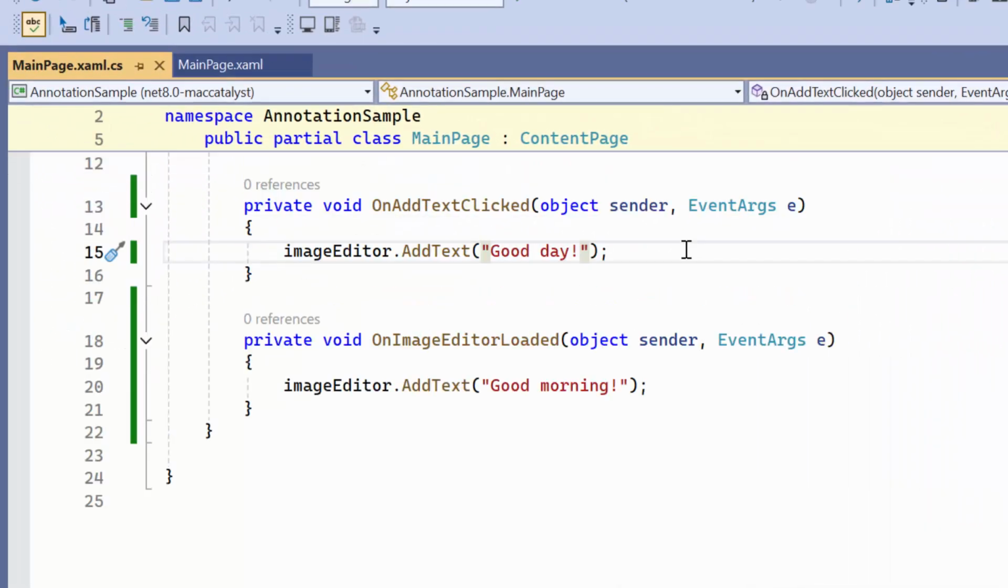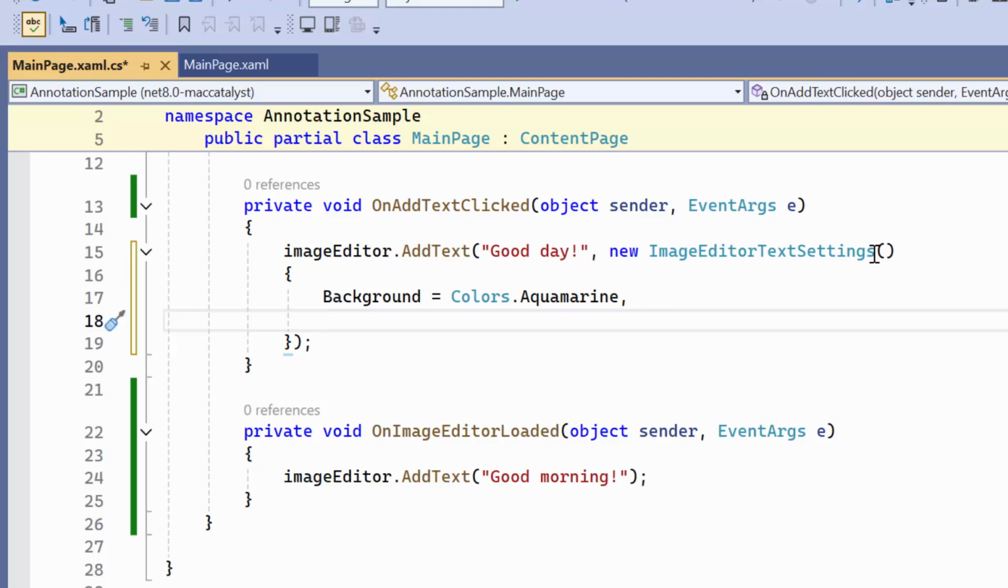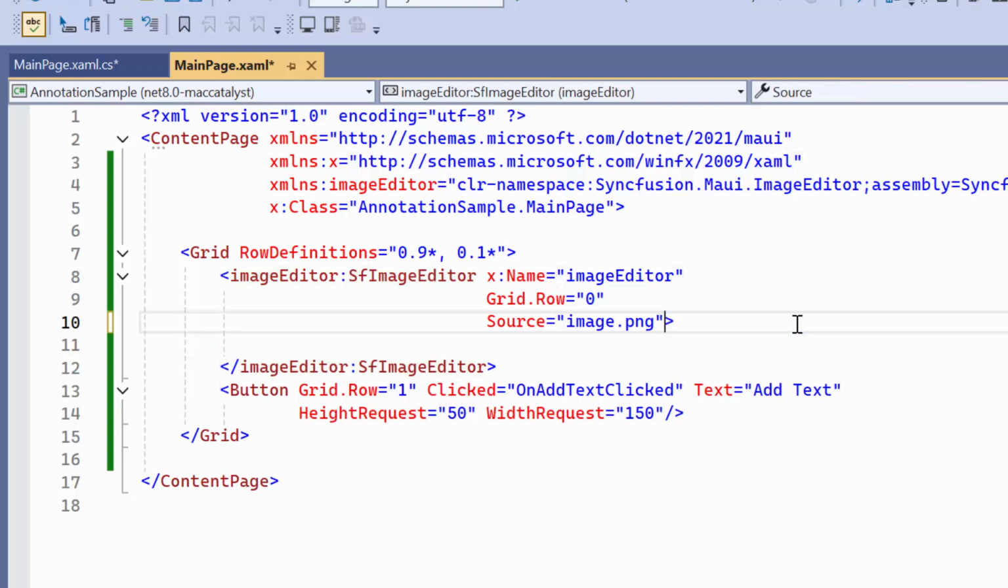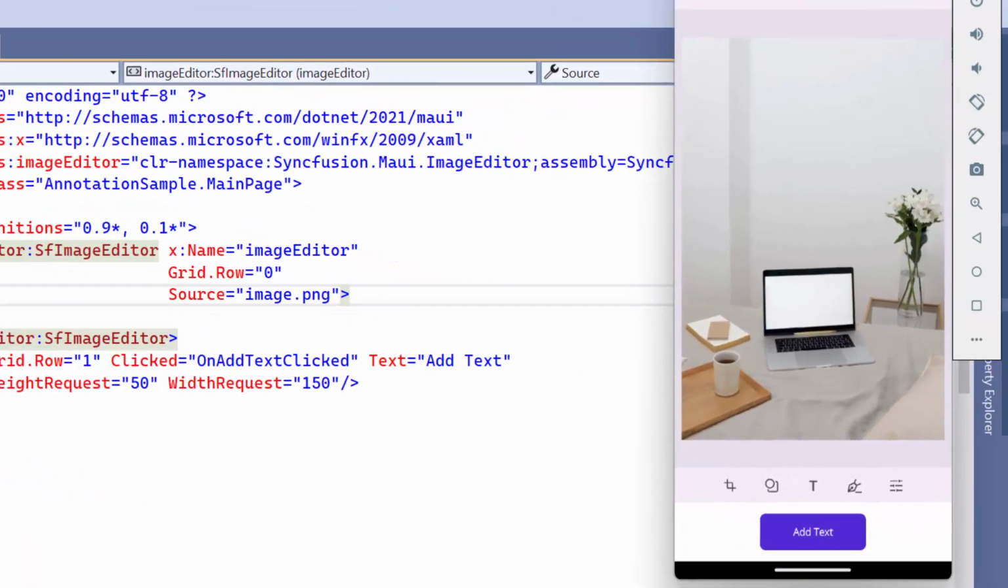Next, I'll show you how to set the background color for the text. For that, create an instance of Image Editor text settings and specify the color of your preference to the background. You can also modify the visibility of the color by specifying a value to the opacity. Before running the application, I remove the code snippets related to the image loaded event. After the application loads, click the button. The text is displayed along with the background color.